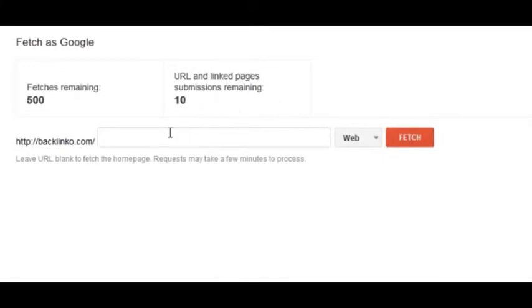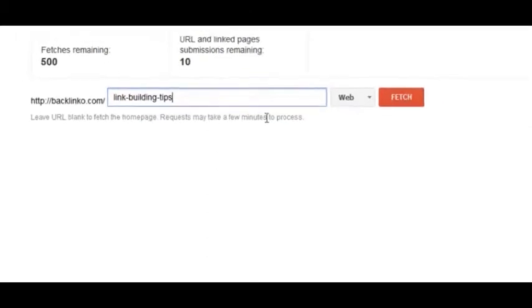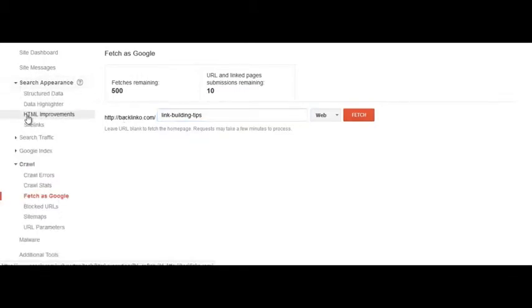So if you have a page that was having problems, let's say link building tips, you would put that in here, click Fetch, and Googlebot will go to the page and return back the specific error that it's getting, whether the page is missing, access denied, whether it's the robots.txt that's blocking it, whatever, it'll show you using Fetch as Google. Okay, next let's go over HTML improvements under the Search Appearance tab here.